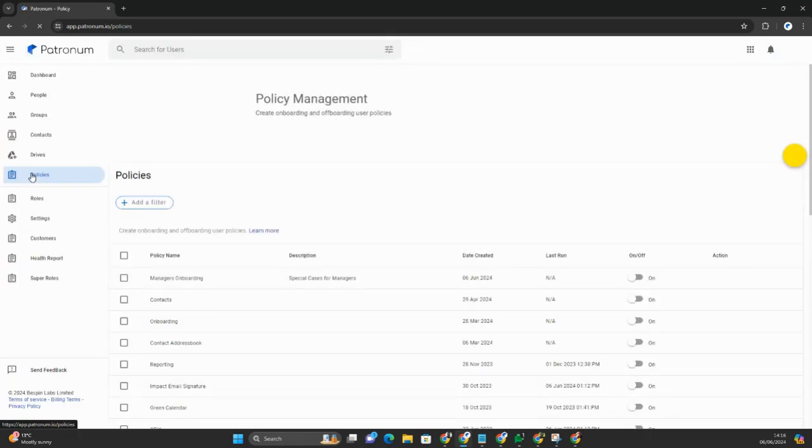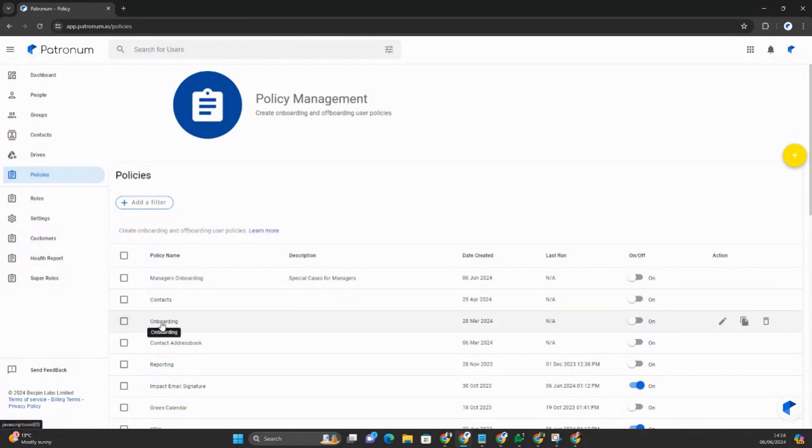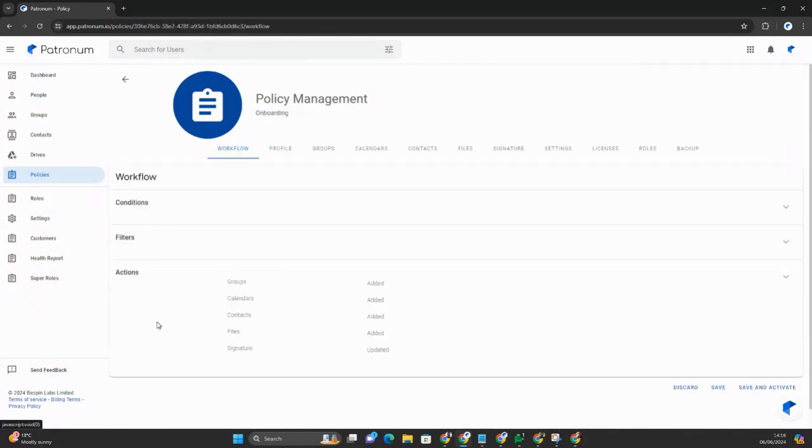Now, the policy environment is our workflow element of the solution. This is where we can manage the automatic provisioning of users, provisioning the Google Groups, provisioning calendars, files, contacts, etc. And so we're going to select the onboarding policy, and we're going to have a look at what the onboarding policy does.